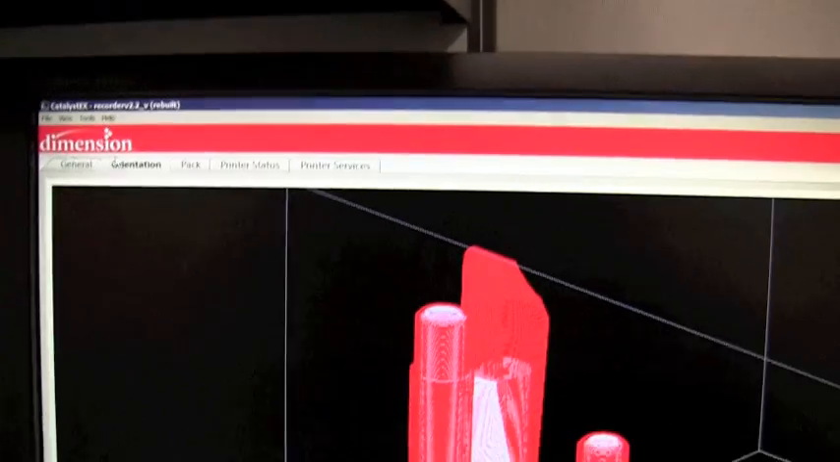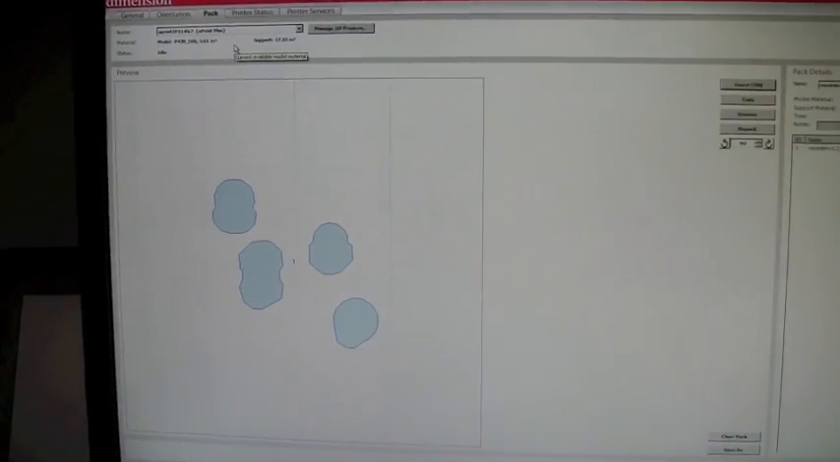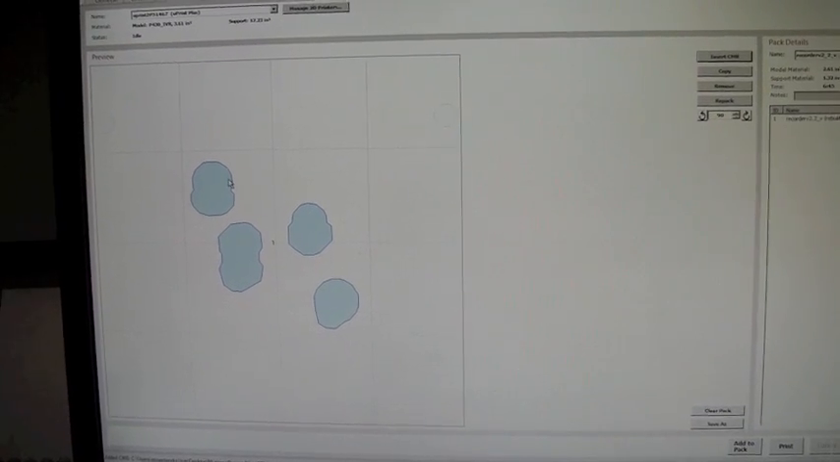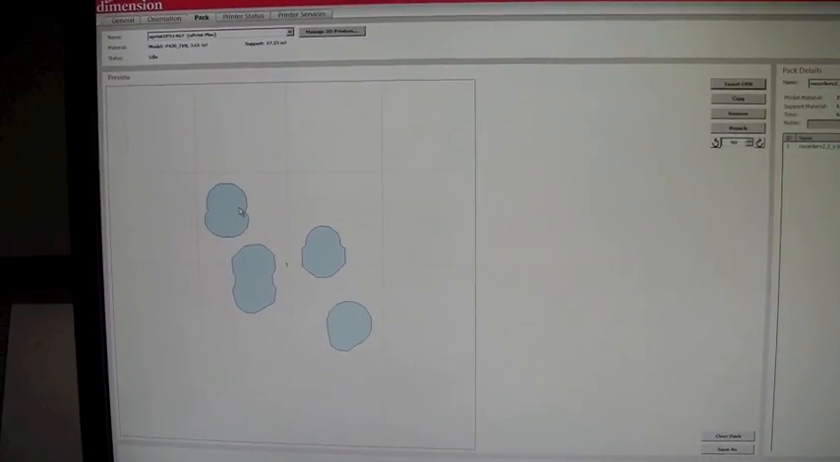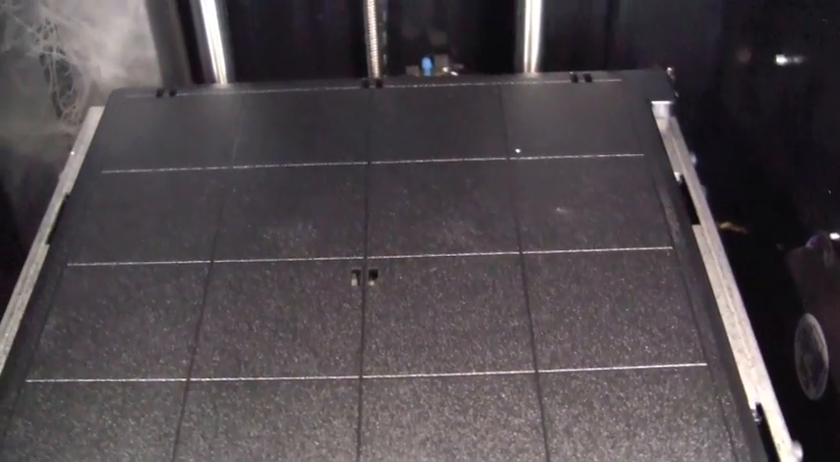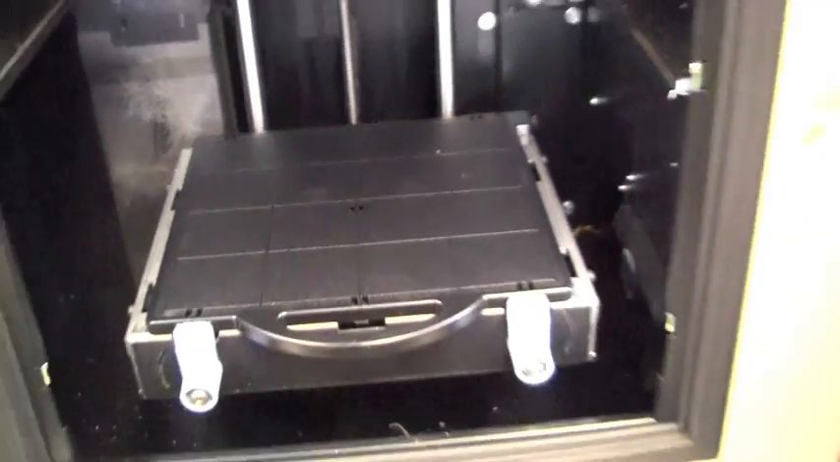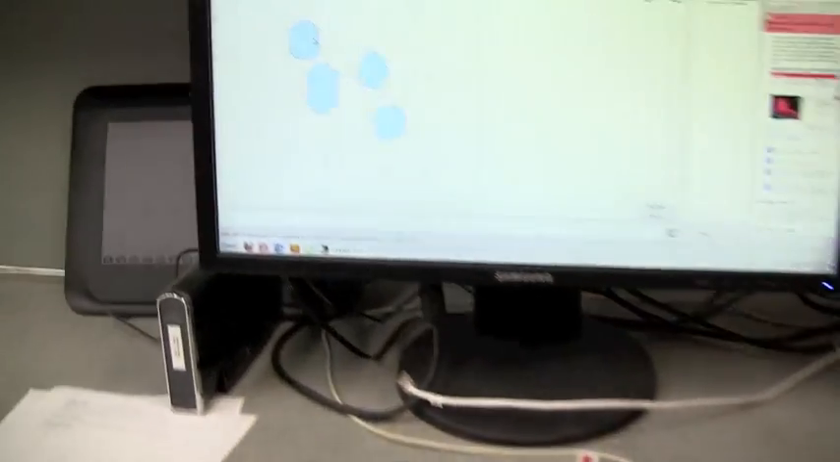The next thing we're going to do is go to the pack. This is the layout that's going to be on the actual printing bed. Right now it's smack in the middle, so that means it's going to print here. You can see the four squares in which it's going to print. That's basically the lineup of what the print bed looks like. That grid system will allow you to print where you want.